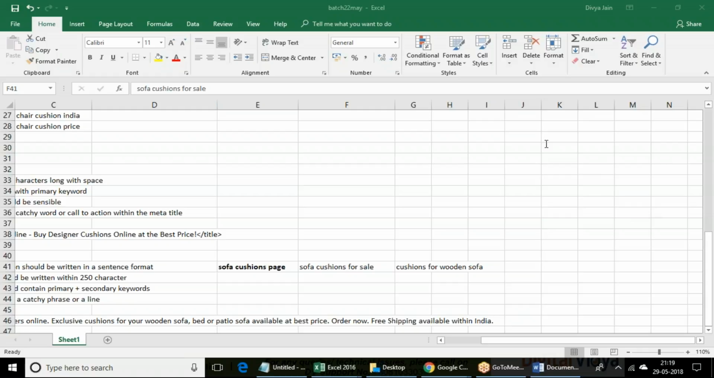Next is by Mukesh: Sofa cushions for sale. Summer sale started. Buy with 30%. You have not included the second keyword, Mukesh. Next is by Vichitra: Designer cushion covers for sale. Buy and save up to 50%. Best quality, best deal prices.